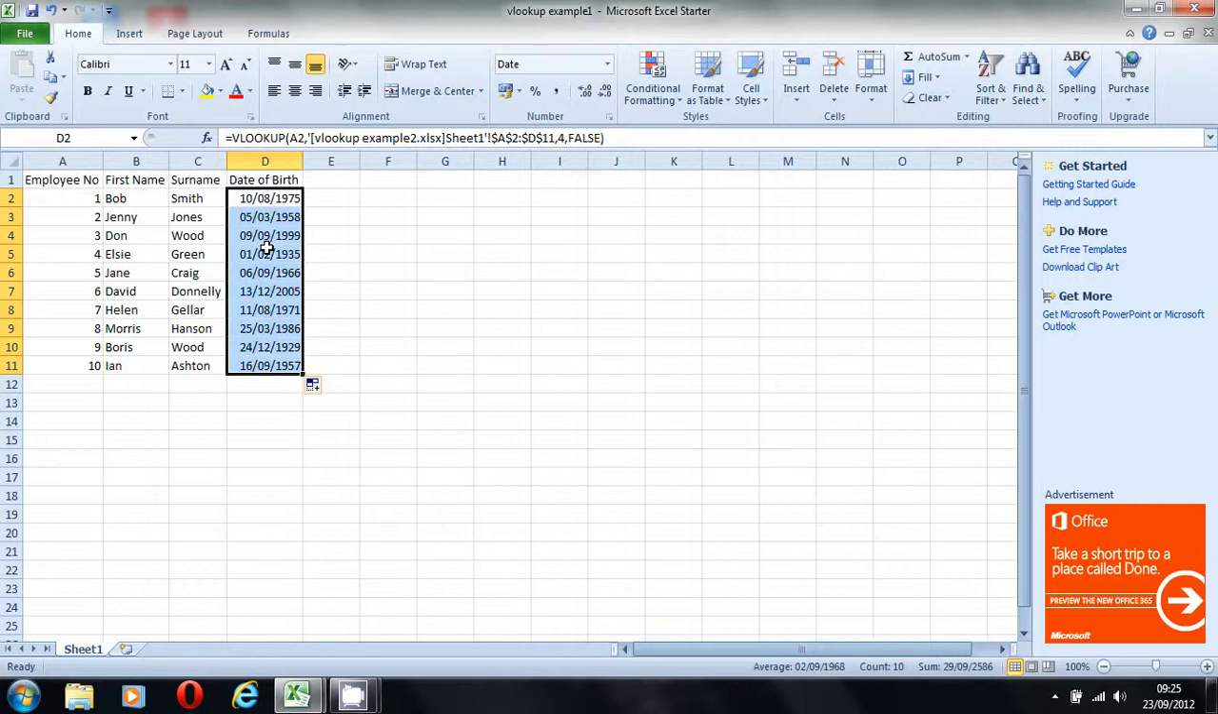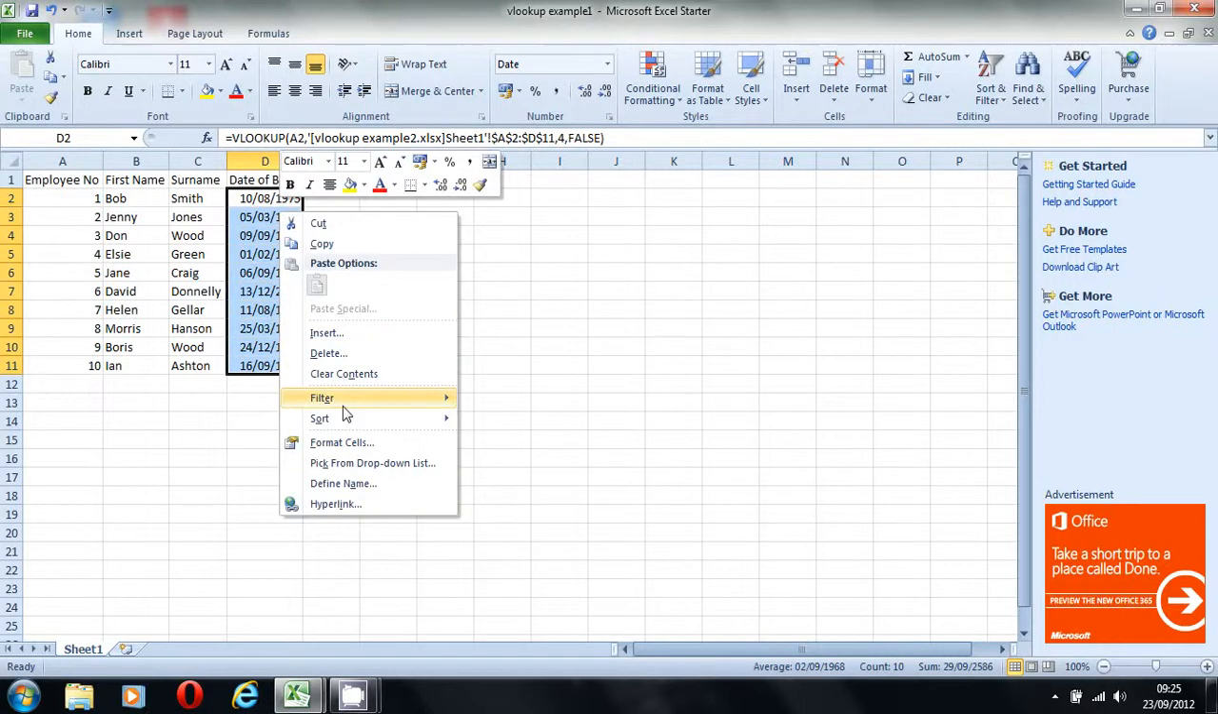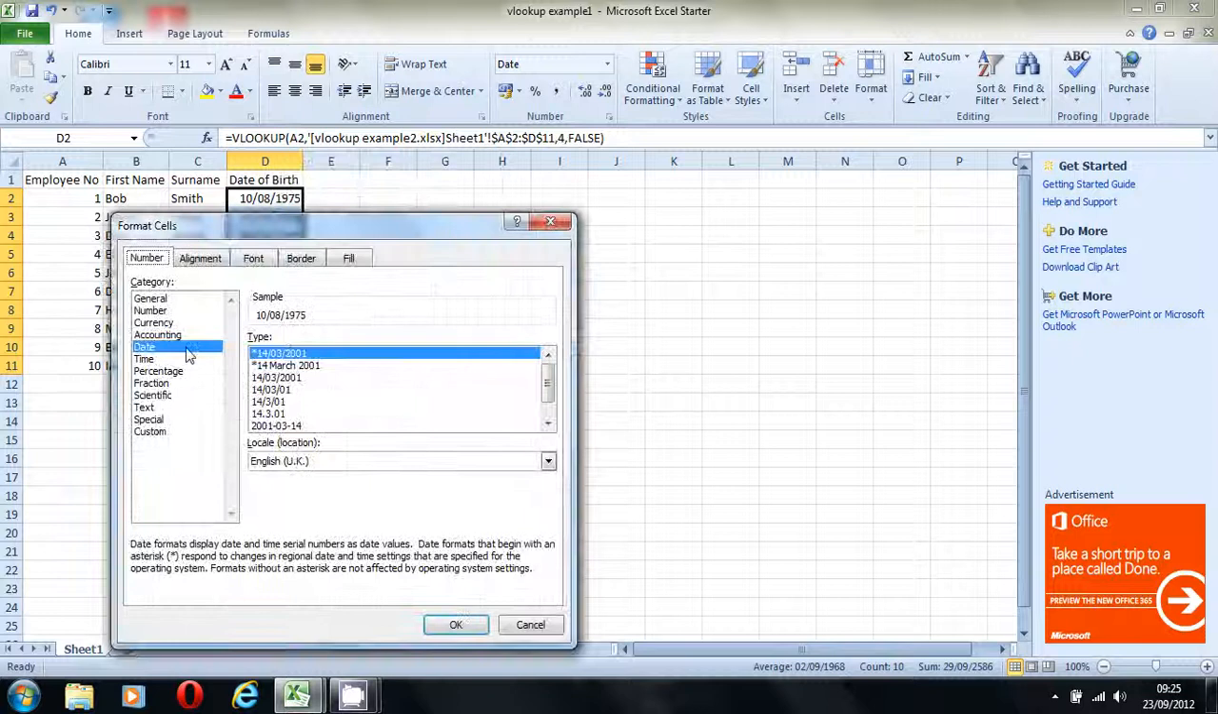Now sometimes it won't always go into a readable format, so it could just be numbers. If that does happen, just right click on your data, go down to format cells, click on your date and choose this top option here and OK.